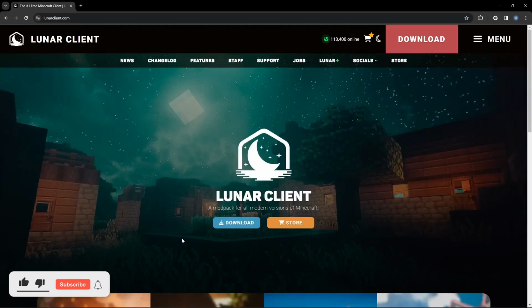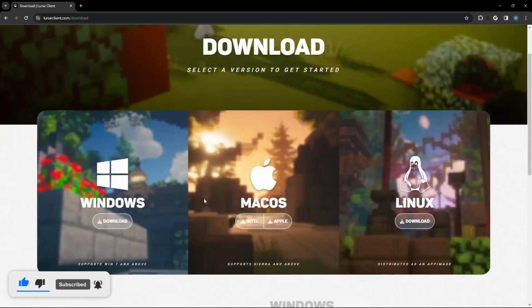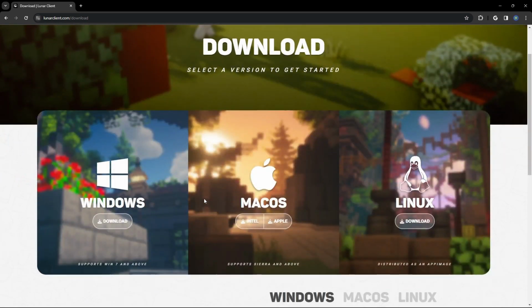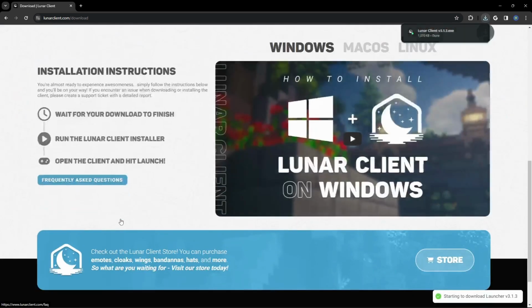The first thing you're going to do is go to the first link in the description, lunarclient.com. Now that we're here, we can go ahead and click the download button. This page shows different operating systems available for Lunar Client. We're going to be using Windows, so we'll click download for Windows.